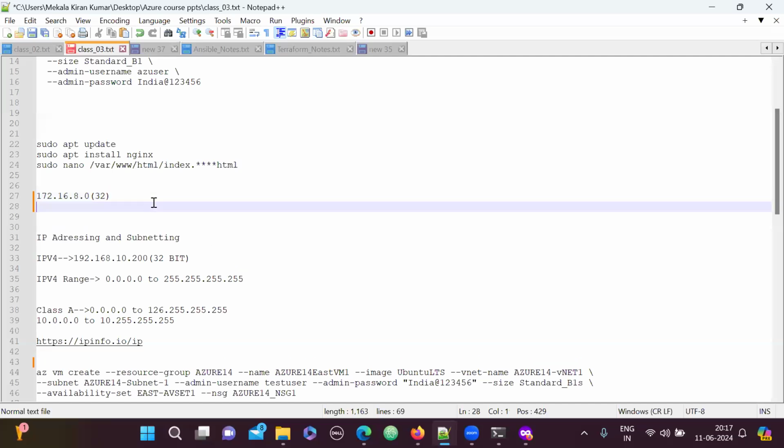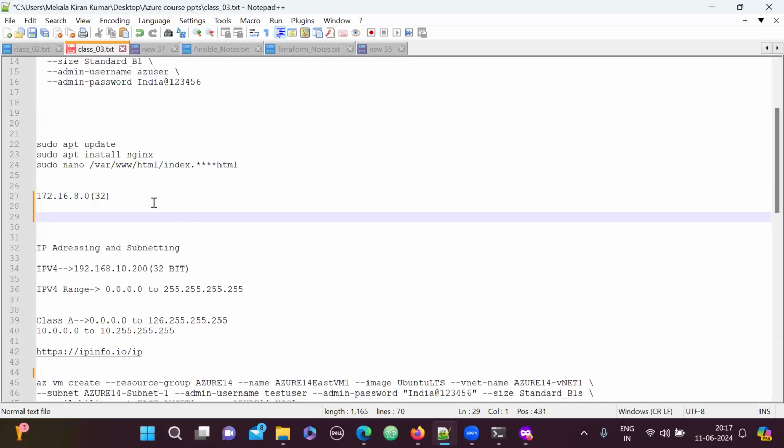How 32-bit has come into the picture is: before this dot, this 172 is 8-bit. Again 16 is there, that is also 8-bit. Even that 8 is there, that is also 8-bit. And then the last 0 is also 8-bit. Together, 8 plus 8 plus 8 plus 8 is 32. That is how it is 32-bit.